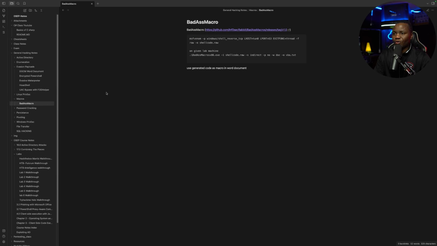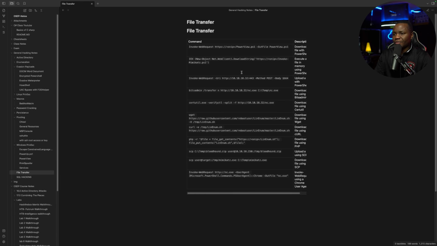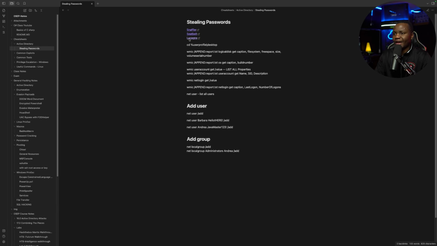Here's some macros. You can use something like BadAss Macro to generate macros that can bypass Defender. This is a very good tool actually. And then for persistence and pivoting, I use things like Shadow and Chisel, Windows privilege escalation, because you still need to escalate privileges. I had some PrintSpooler, PowerView, file transfer, just the basic stuff. So I was actually prepared. As you can see, taking notes here is very, very important, especially with Active Directory and things like that. Here I had some tools like Snaffler. I didn't actually use any of these, but it was nice to have them here.